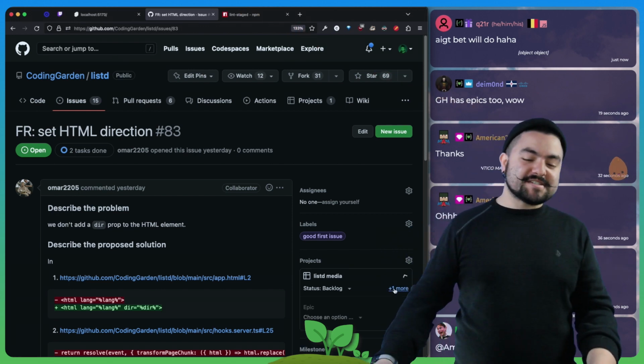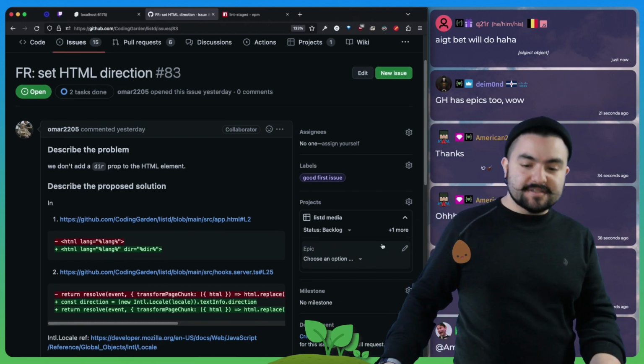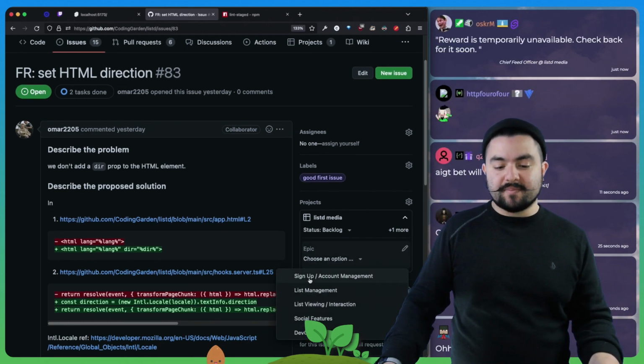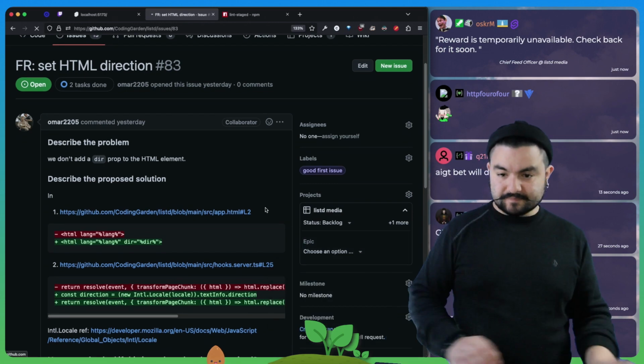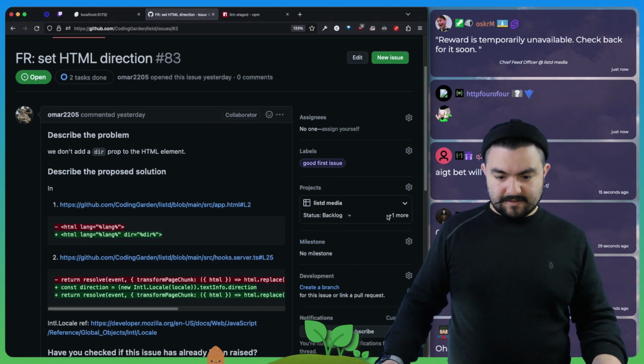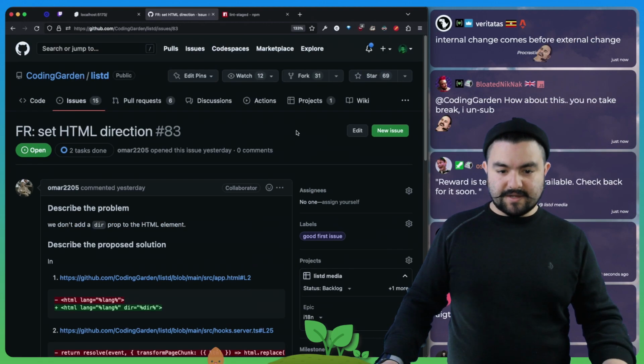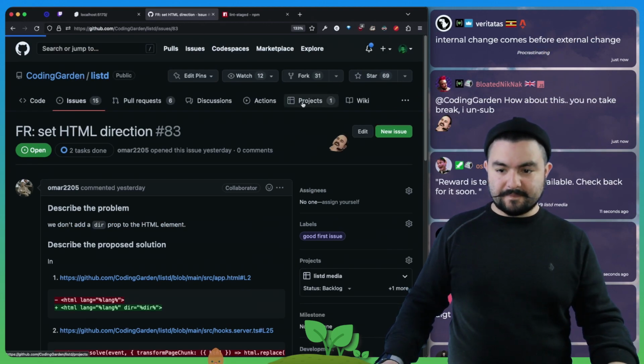So epics, we just added that. GitHub Projects has custom fields. So we added a custom field called epic, and then we're just adding our own in there. So this is internationalization. Great. And now it should be on the board.